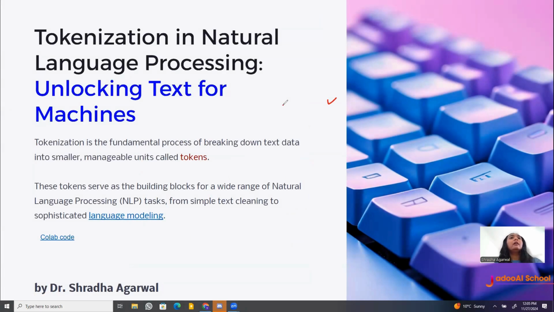Okay, everyone. Welcome to session 2. Today we are doing something called tokenization. Yesterday we talked about data cleaning, and today we are talking about tokenization.